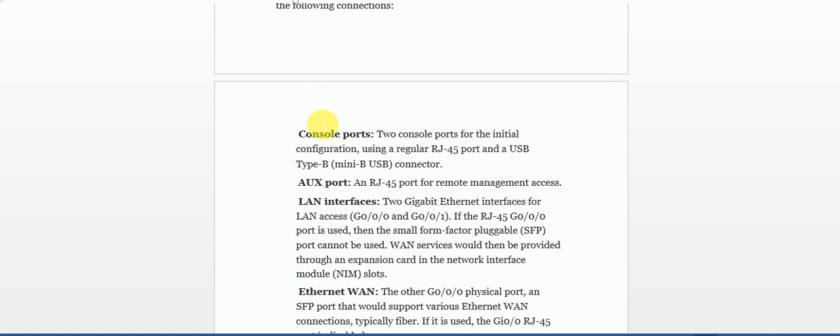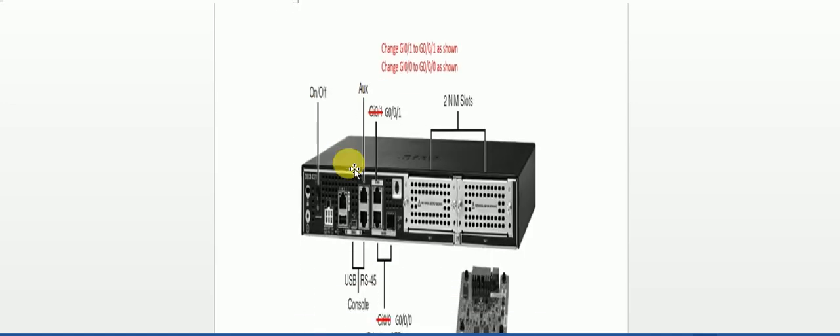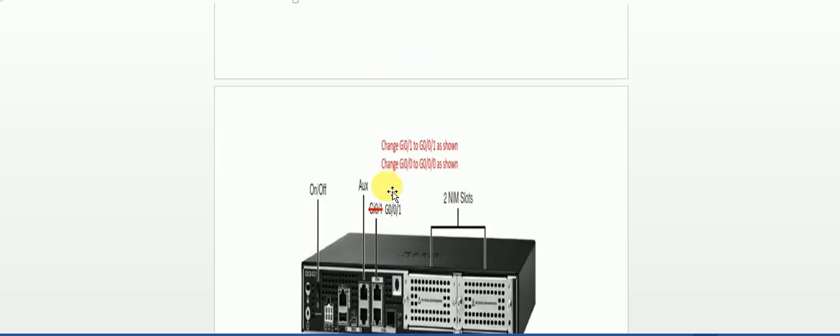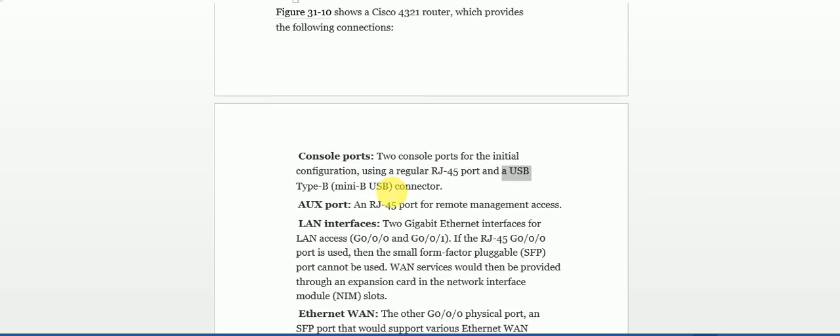The next part is the console port. For initial configuration of a router, you need the console port. The console port comes with an RJ45 port and a USB port or mini B connector. Let me show you in a picture. Here's the console port. The RJ45 will be connected here, and another RJ45 will be USB or COM, a mini B connector.